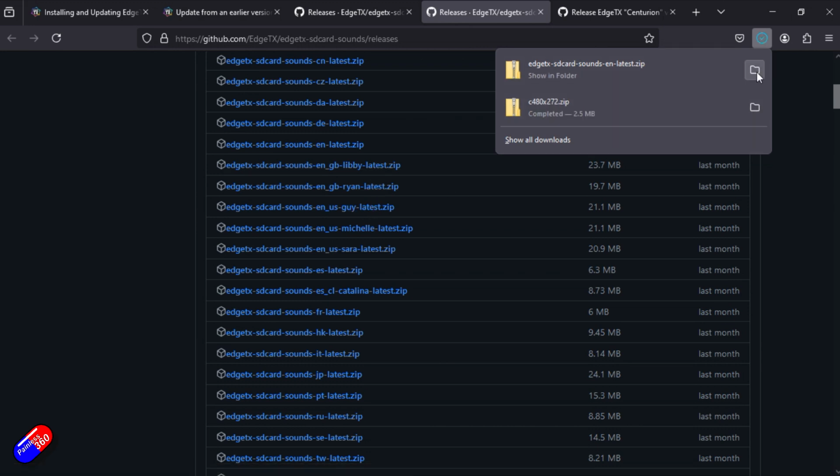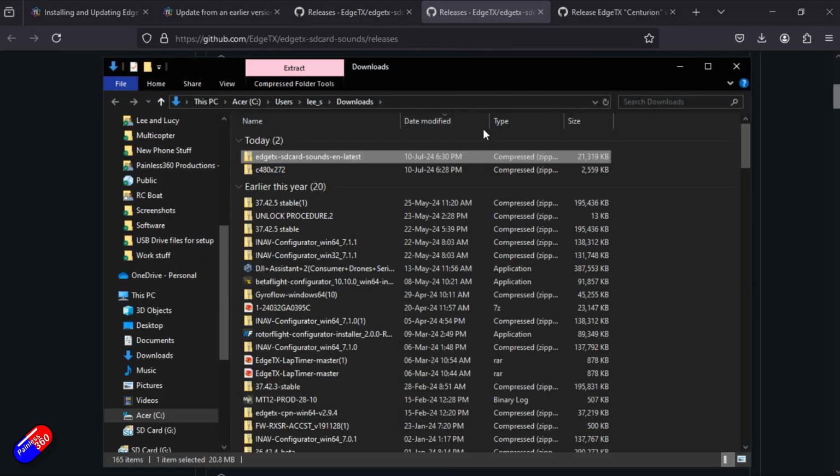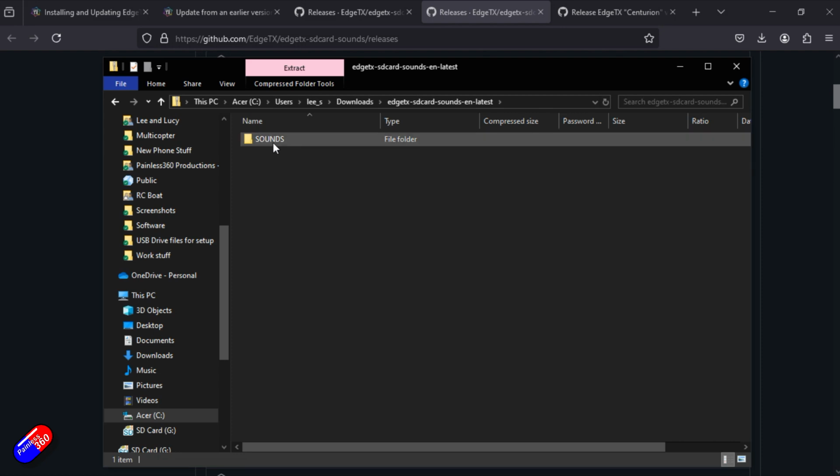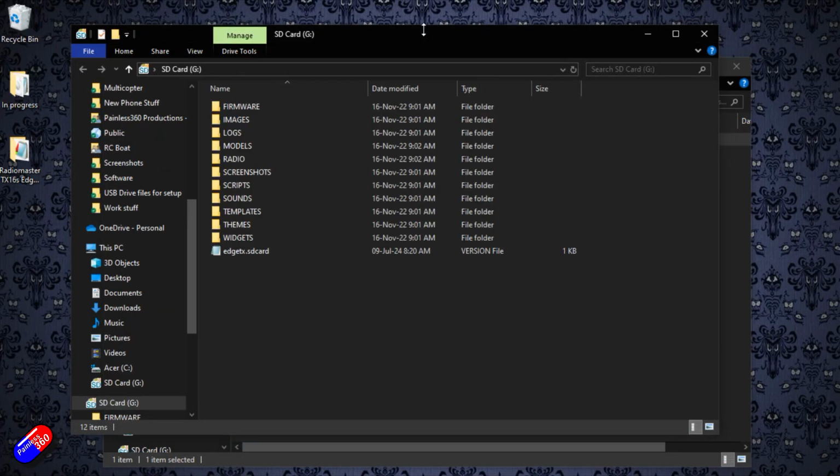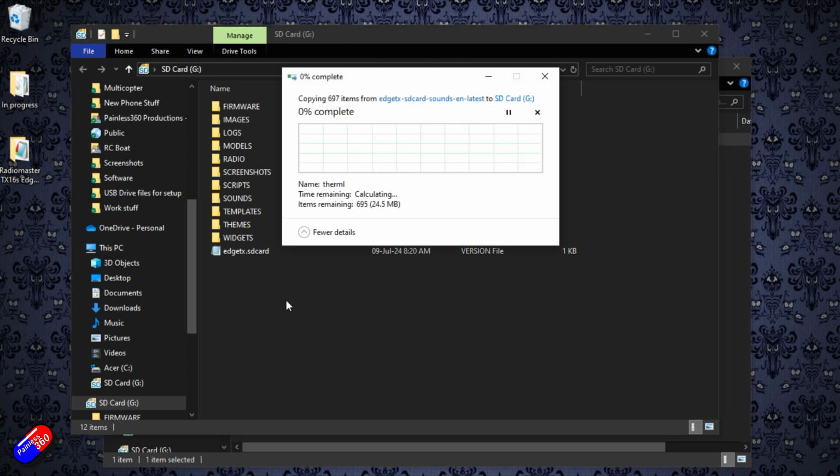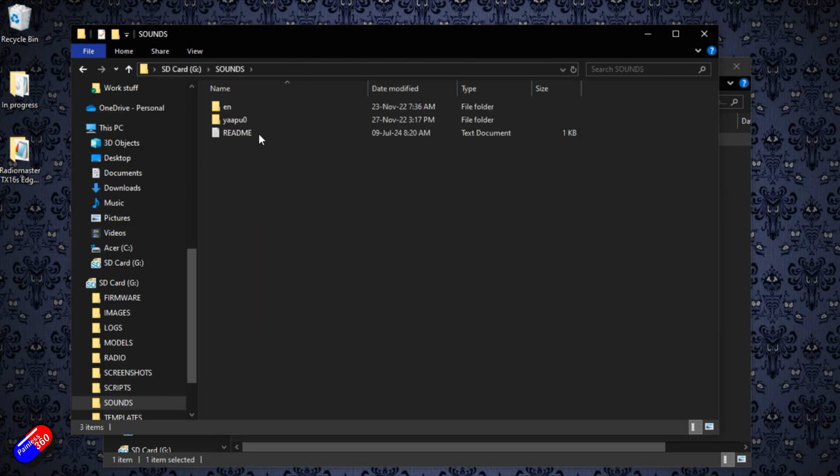So now that's downloaded, let's have a look in the downloads again. Double click on that, and we've got the sounds EN. So what we're going to do, let's just go up a level, press Control C on sounds, find the SD card, and then press Control V. And this is going to, again, copy all of those English things into this sounds area, which is basically overwriting all the stuff that was in EN.